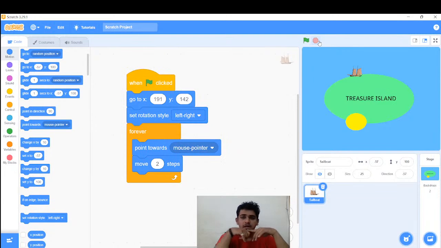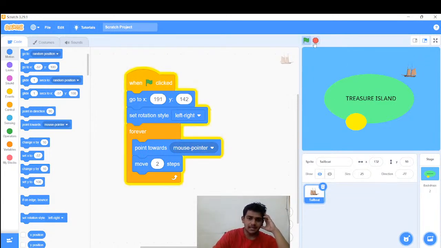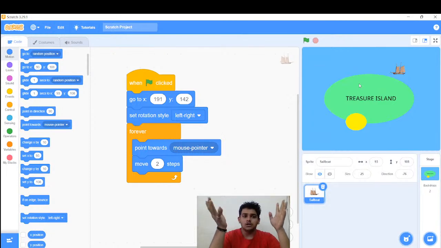Now what do I want? Now there's a treasure and there's an island. Whenever the boat touches the island, I want some message to appear like, oh my god, the boat has been crashed, game over, you lost the treasure, something like that. So let's write down the code for it.